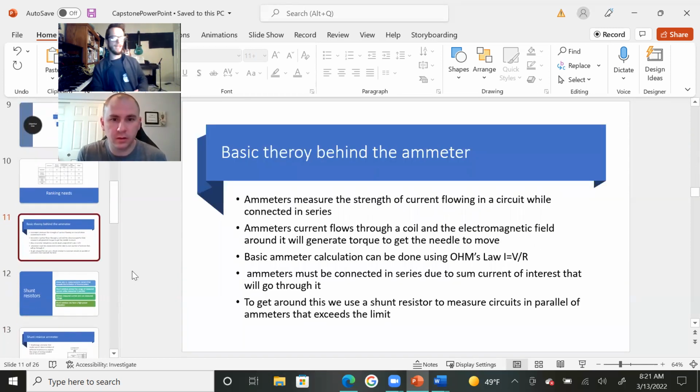So the basic theory behind an ammeter is, when we measure current in a circuit and hook up our multimeters to whatever we're measuring, we have to hook it up in series. So that's basically how an ammeter works. The current inside of a car flows through a coil, and the electromagnetic field around it generates the torque, and the needle moves. As you saw on the picture that we showed you, the needle will move to show you what current is being drawn. To do calculations, it's just basic Ohm's law.